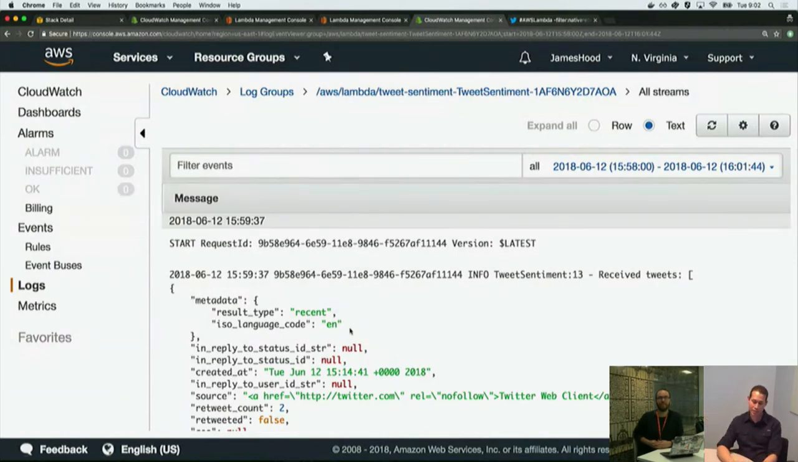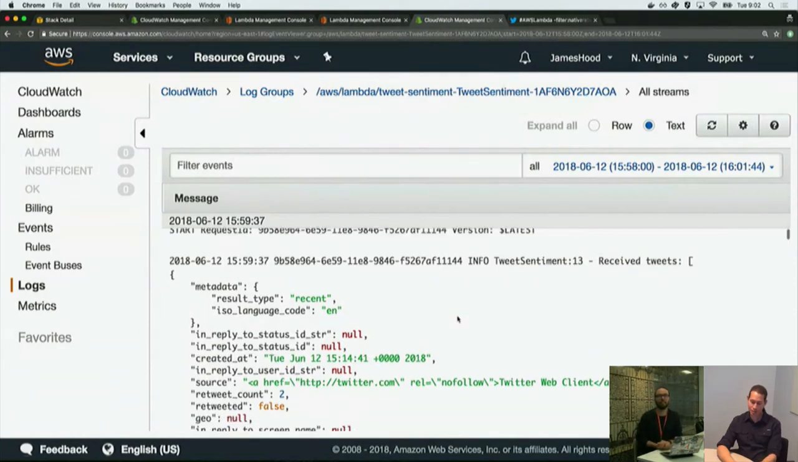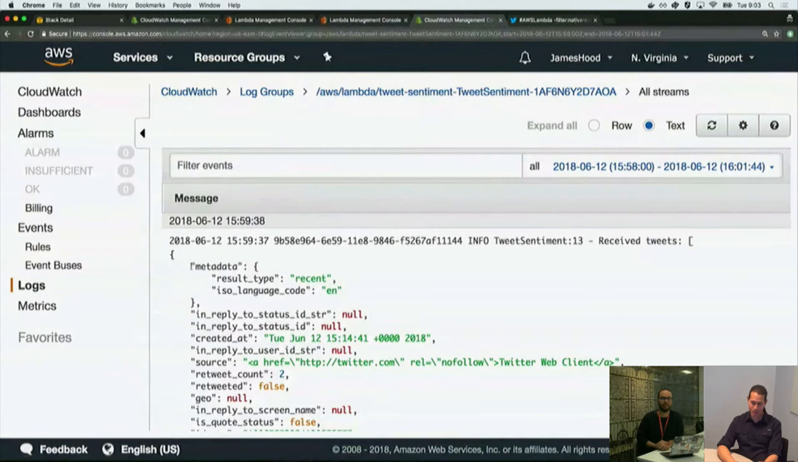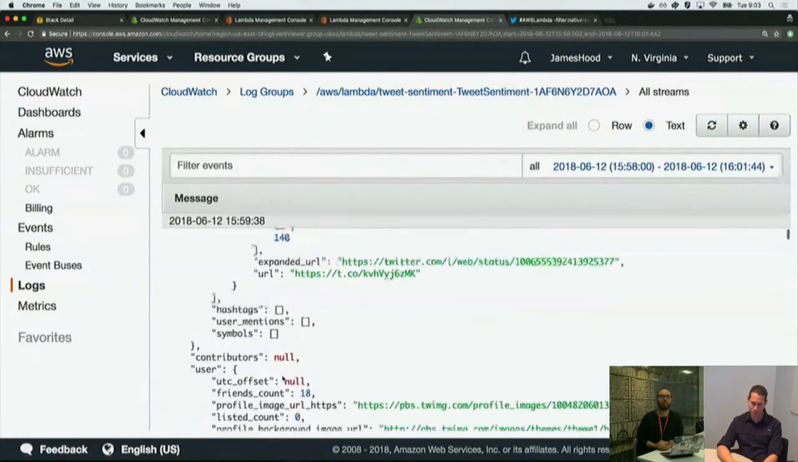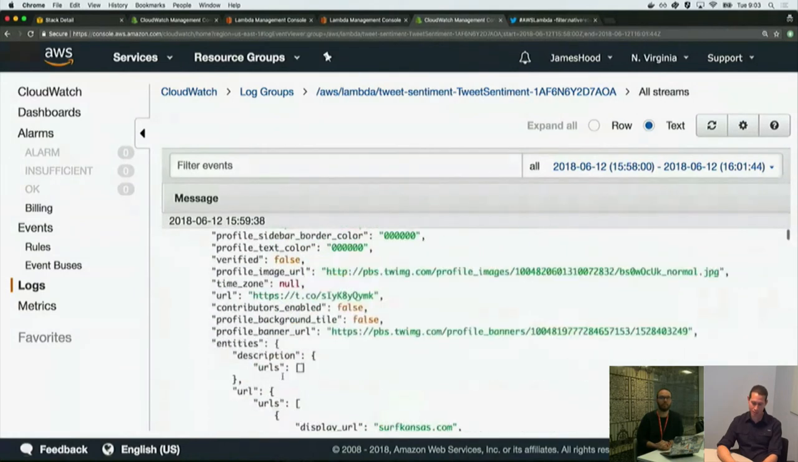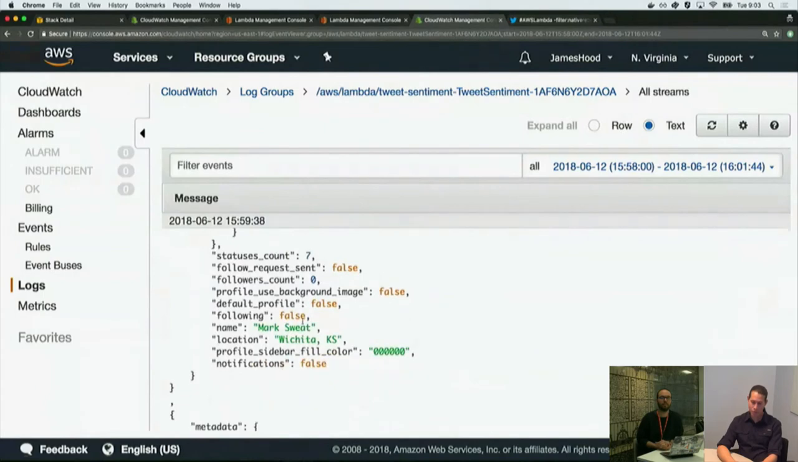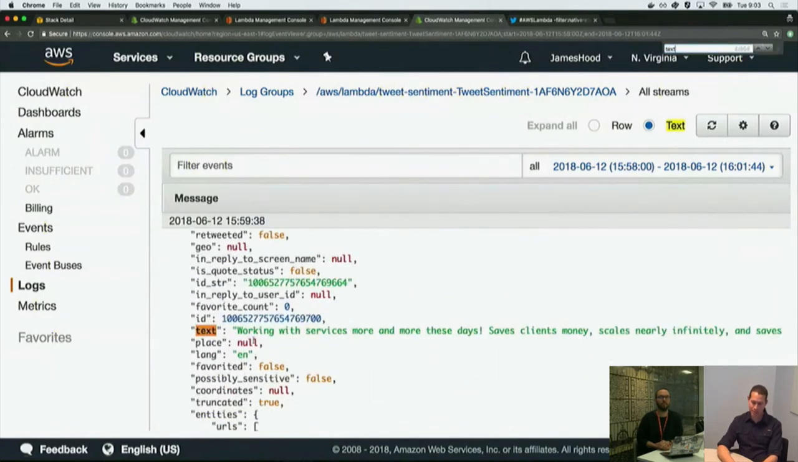So what I want to show here is now in CloudWatch logs, we can see that we're receiving real tweets from the app. So we received this array of tweets, and this is what the tweet data looks like from the Twitter event source. And this is the same format that's returned by the Twitter API. And you can see that there's a field called text, and this is the text from the tweet. So what I want to do is extract that text, and then send it to Amazon Comprehend, which is this really neat service.